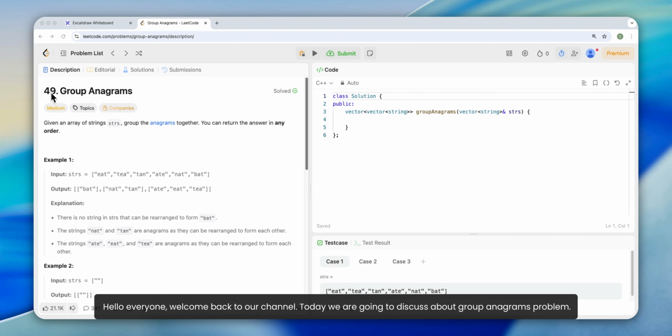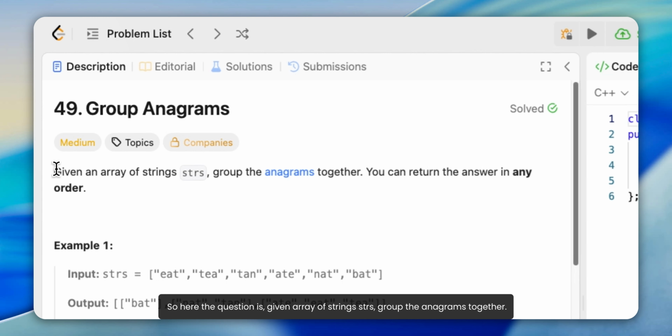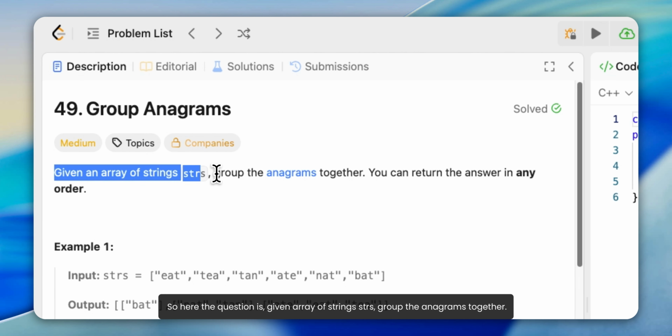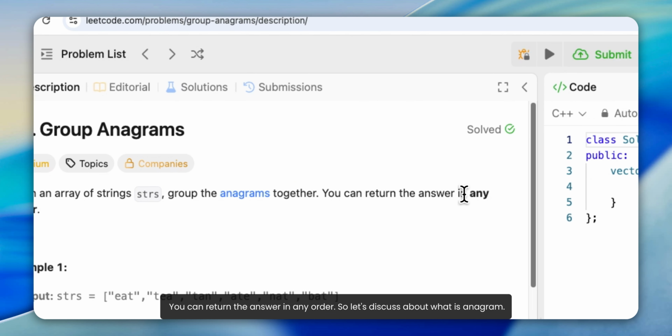Today we are going to discuss the group anagrams problem. So here the question is, given an array of strings strs, group the anagrams together. You can return the answer in any order. So let's discuss what an anagram is.